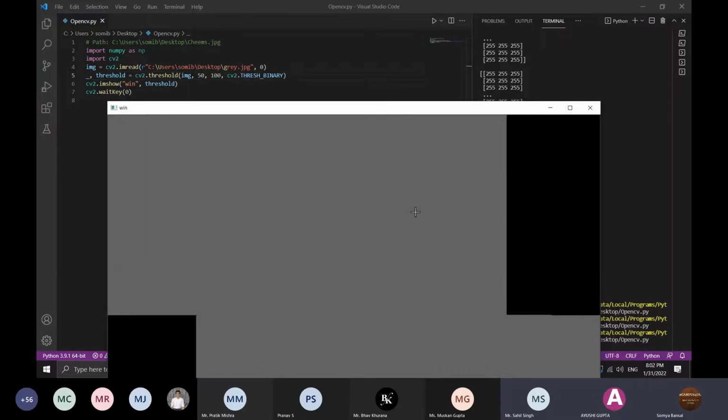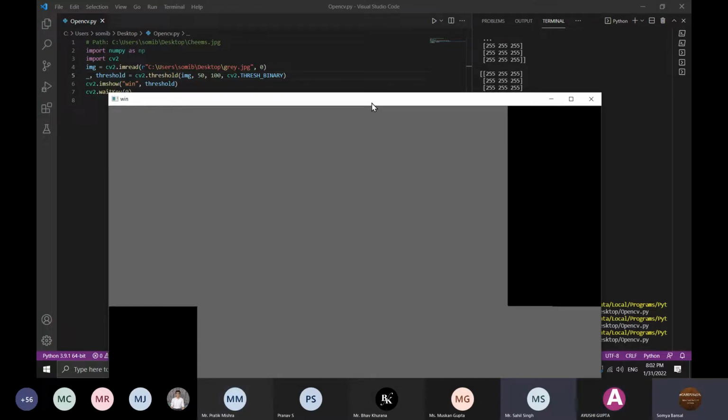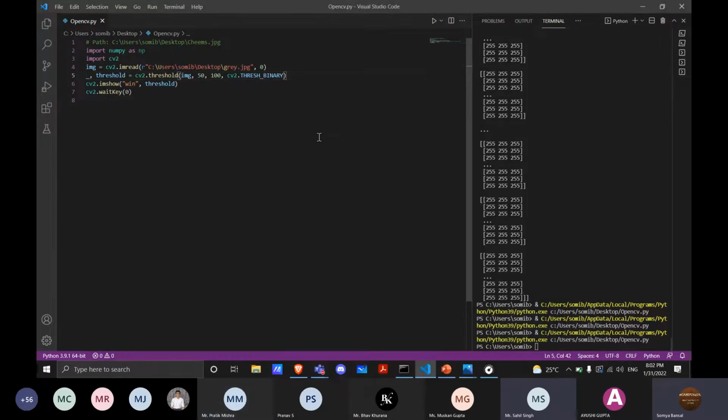So 100 is some shade of gray, so they are converted to this shade. 0 means black. Okay. Yeah, 0 means black. Actually, I was also confused in this.